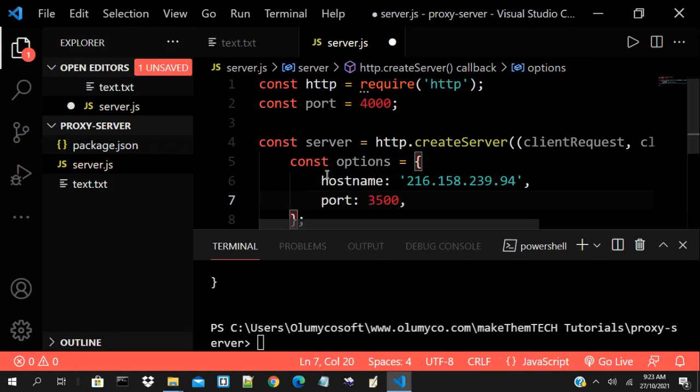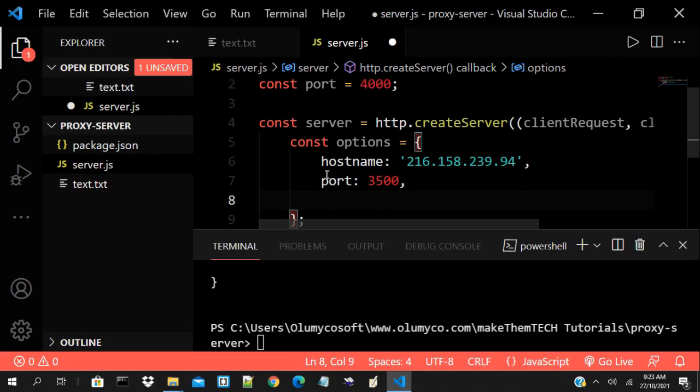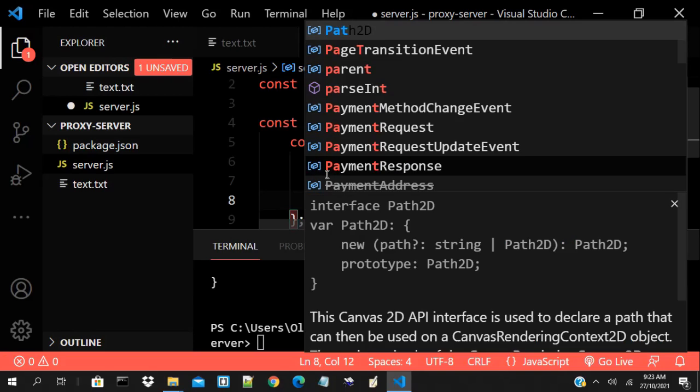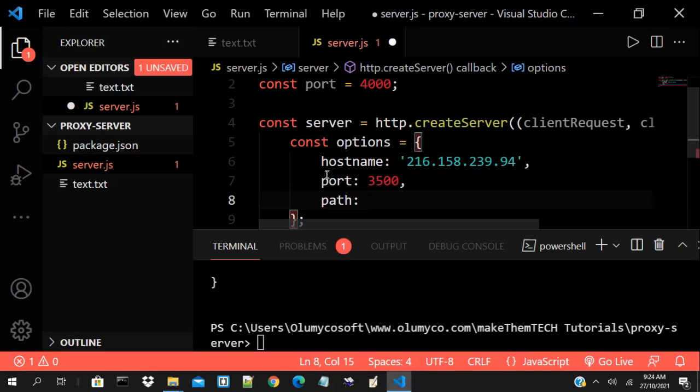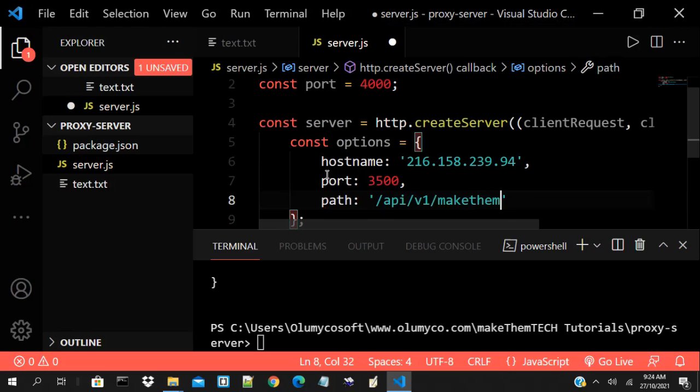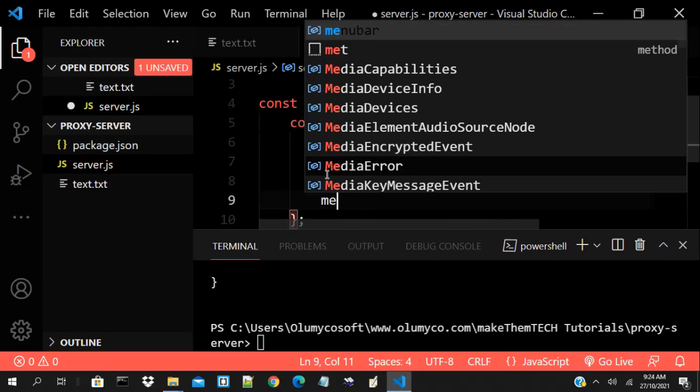So the application is running on port 3500. In my last video, I want to believe you can relate with that. So we built an endpoint, then we call it /api/v1/make then /users. Okay, so we can now put our methods and headers.